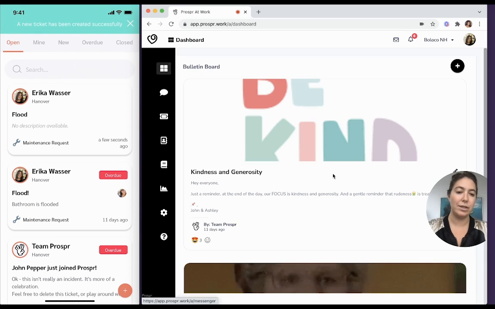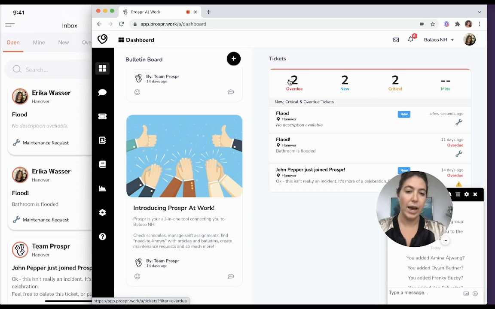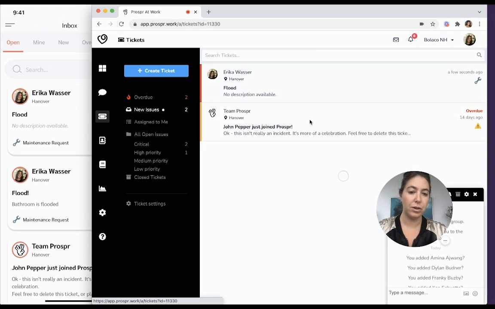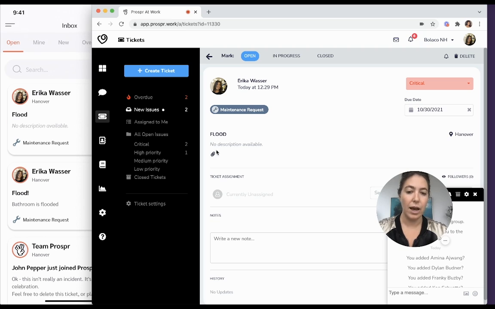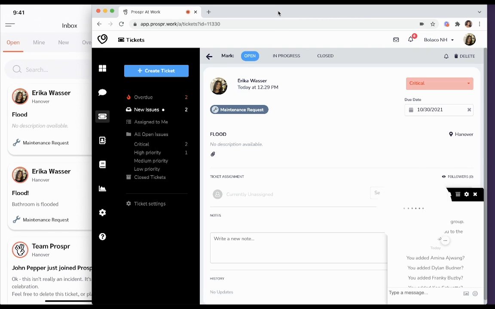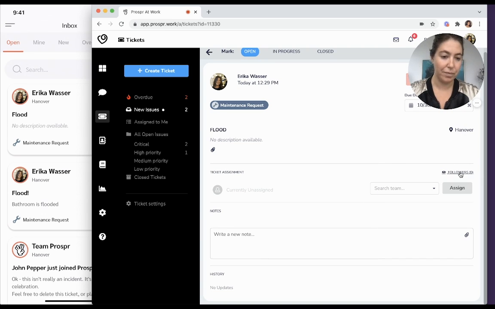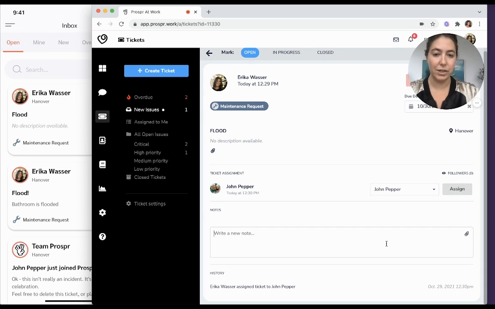When you are in your desktop, you'll be able to see all tickets here on the right-hand side. I can see what's overdue, new, critical. I can click into a ticket. I can see exactly what my team member wanted me to see. I can assign a ticket. I can add followers to a ticket. And then I can have a running conversation.